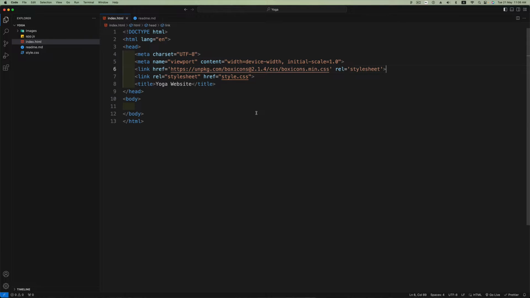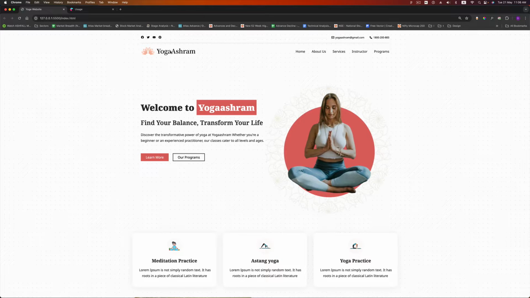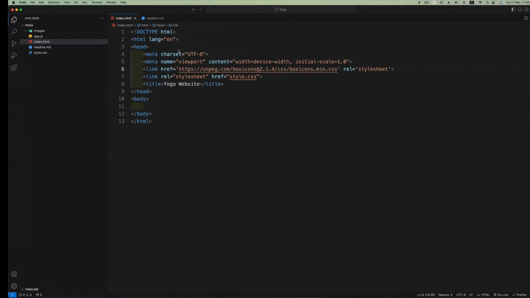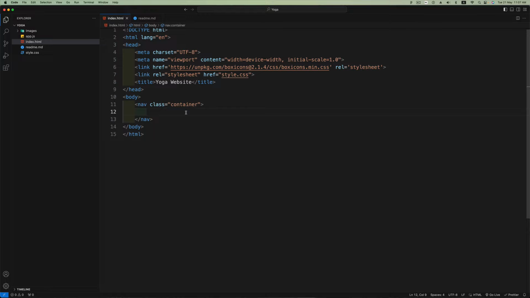Now let's write the markup for the navigation section. A navigation bar is divided into two parts, this top part and this bottom part. Inside this body I'll use the nav tag and give it a class called container. This container will act as a wrapper and the width of this will be 1280 pixels. Now inside this nav I'll have the top nav. This will be a div, and then I'm going to create another div, and this will be the bottom nav.